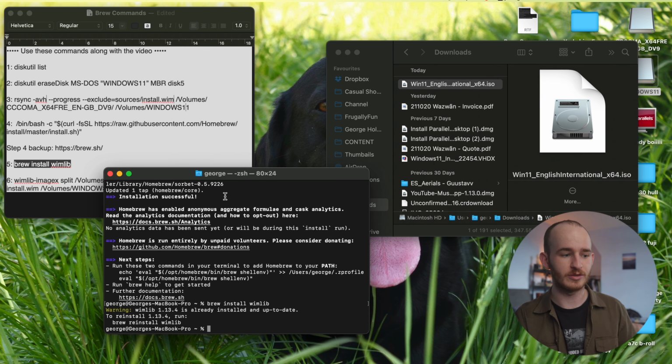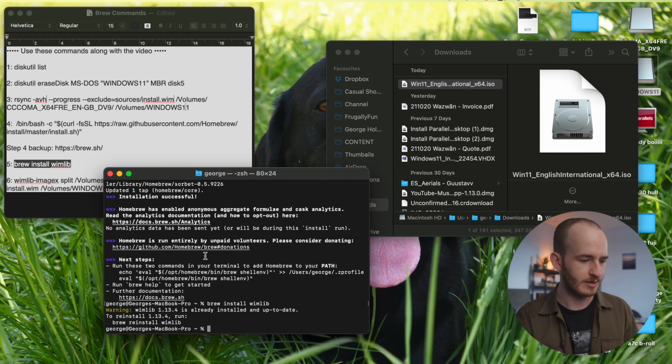If that hadn't been installed already, it would just take a minute or two to run the Homebrew search, find wimlib and get it installed. But we can see at the bottom of here, it says wimlib 1.13.4 is already installed and up to date. To reinstall, you can run reinstall wimlib. I don't need to do that. Everything is fine for us.